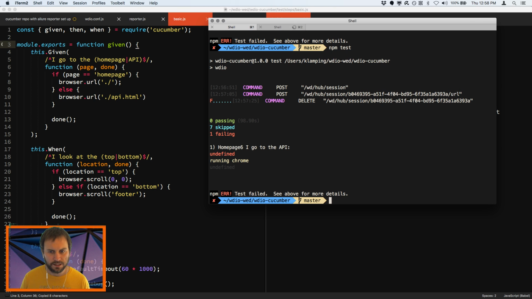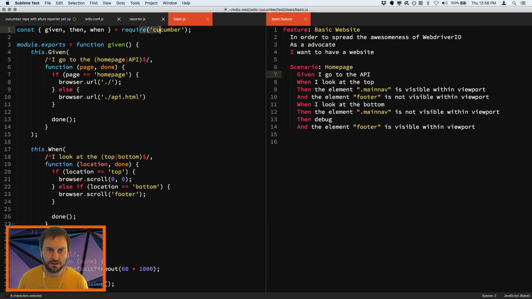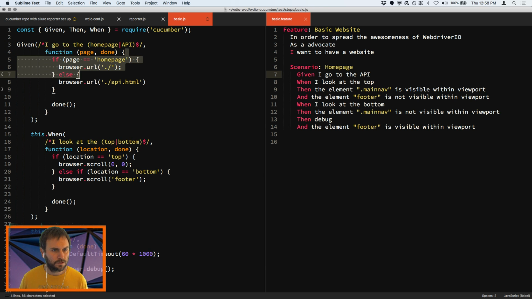But in order to do that, even though I have the Cucumber framework installed, it would be good to manually install it just to make sure that it is always installed when we run that. And then from there, I can change this to just be given. And I believe they're capital G's, like capital letters. And then I believe I can get rid of done as well.